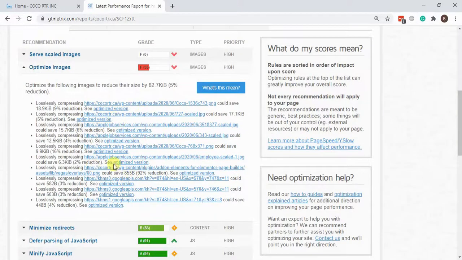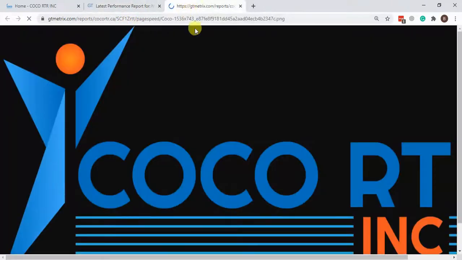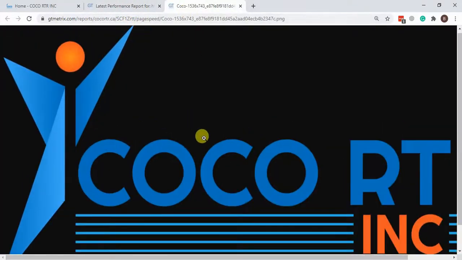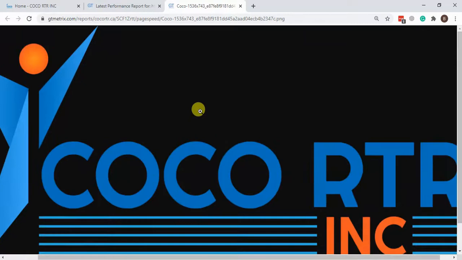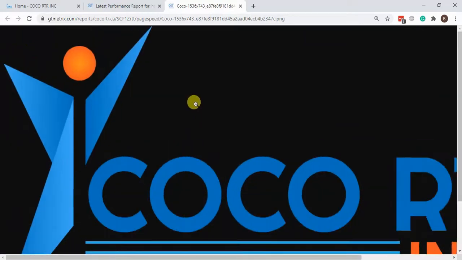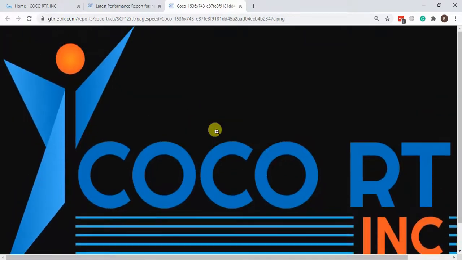These are the images which will be optimized. It also gives us the optimized version by itself. As you can see, it shows up the optimized version when you click here. But we will be manually doing it, as there are also some other issues which we'll be fixing, like converting the PNG image to JPEG, where a transparent background is not needed.